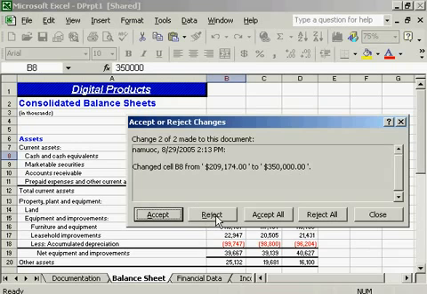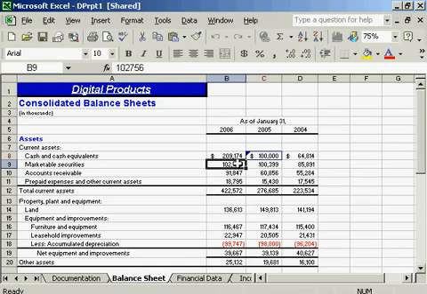So if someone else is using my spreadsheet and I'm the owner, I'm the creator of it, notice that I accepted this change here, but I rejected this change here. All right, and that's what Track Changes is all about.